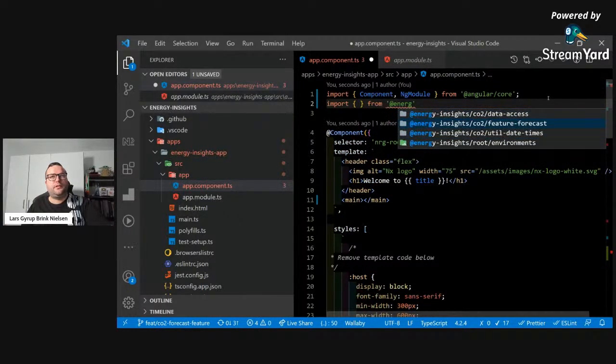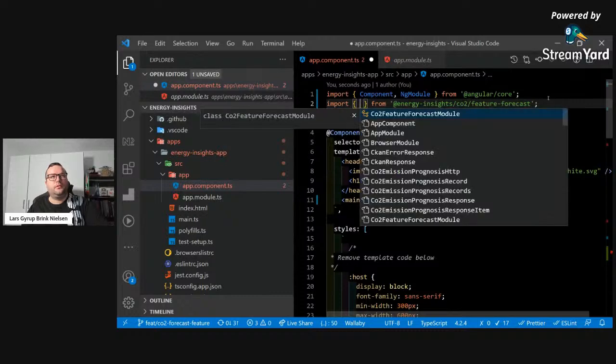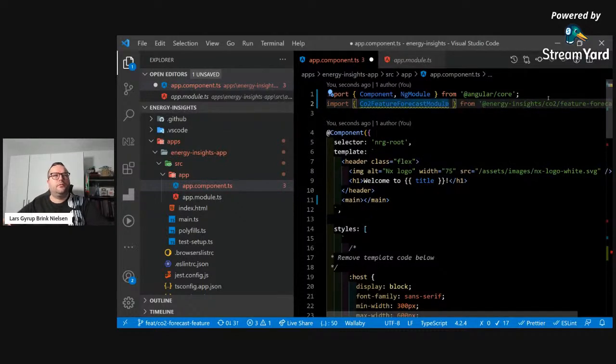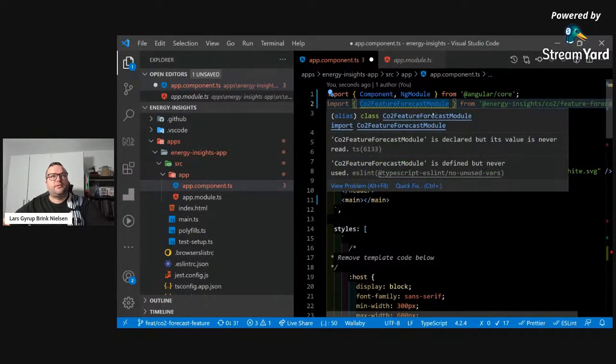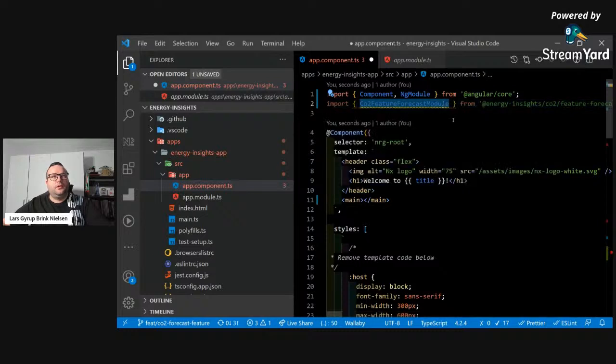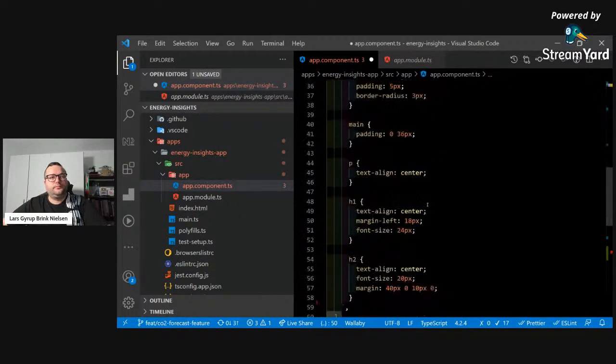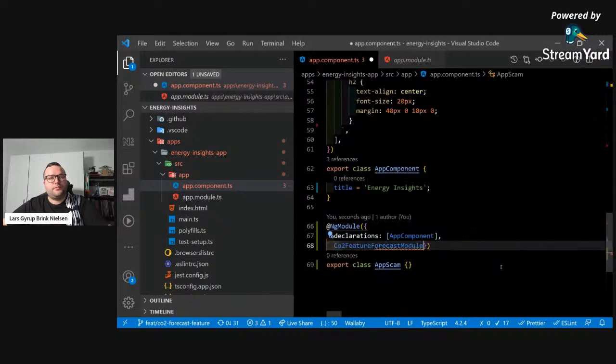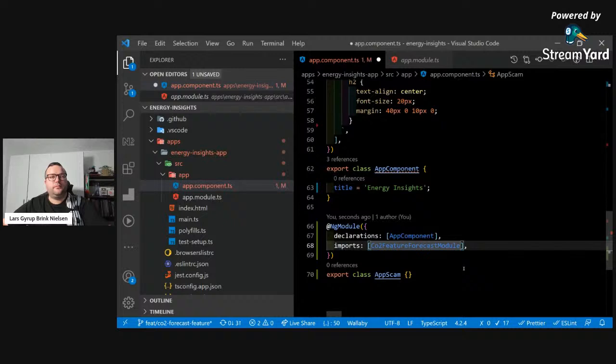Energy Insights feature forecast. Oh, we don't have access to this scam. Yeah, okay. This will be the entry point. This forecast container is the entry point of our app, and we gain access to that using this feature Angular module. That's what we're going to be importing here instead. Good.